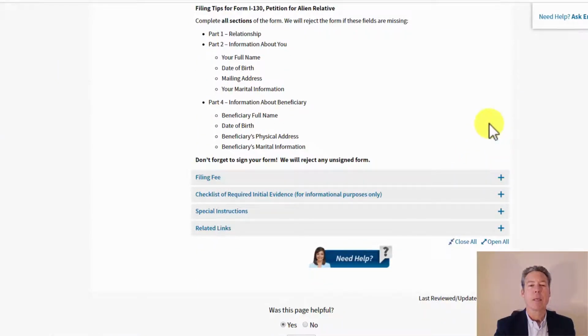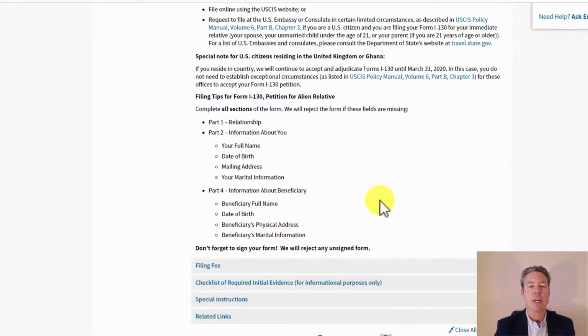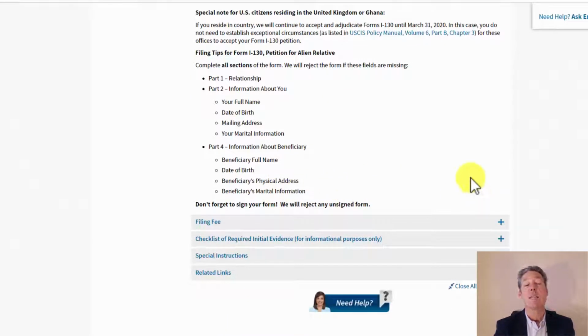Now, filing tips for Form I-130. This is always nice too. Complete all sections of the form. We will reject the form if these fields are missing. The relationship, information about you, information about the beneficiary. Don't forget to sign your form, and we like to sign the forms in blue ink.